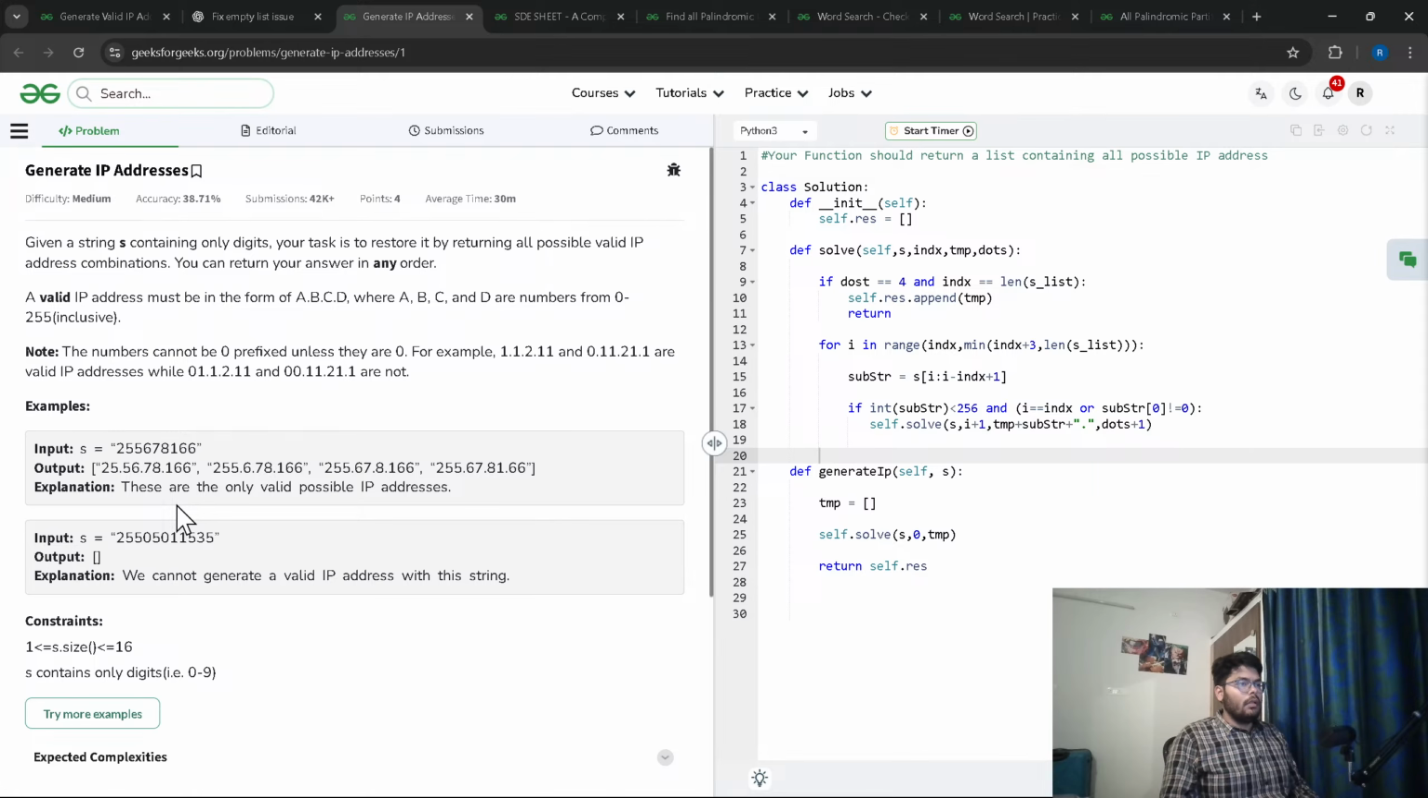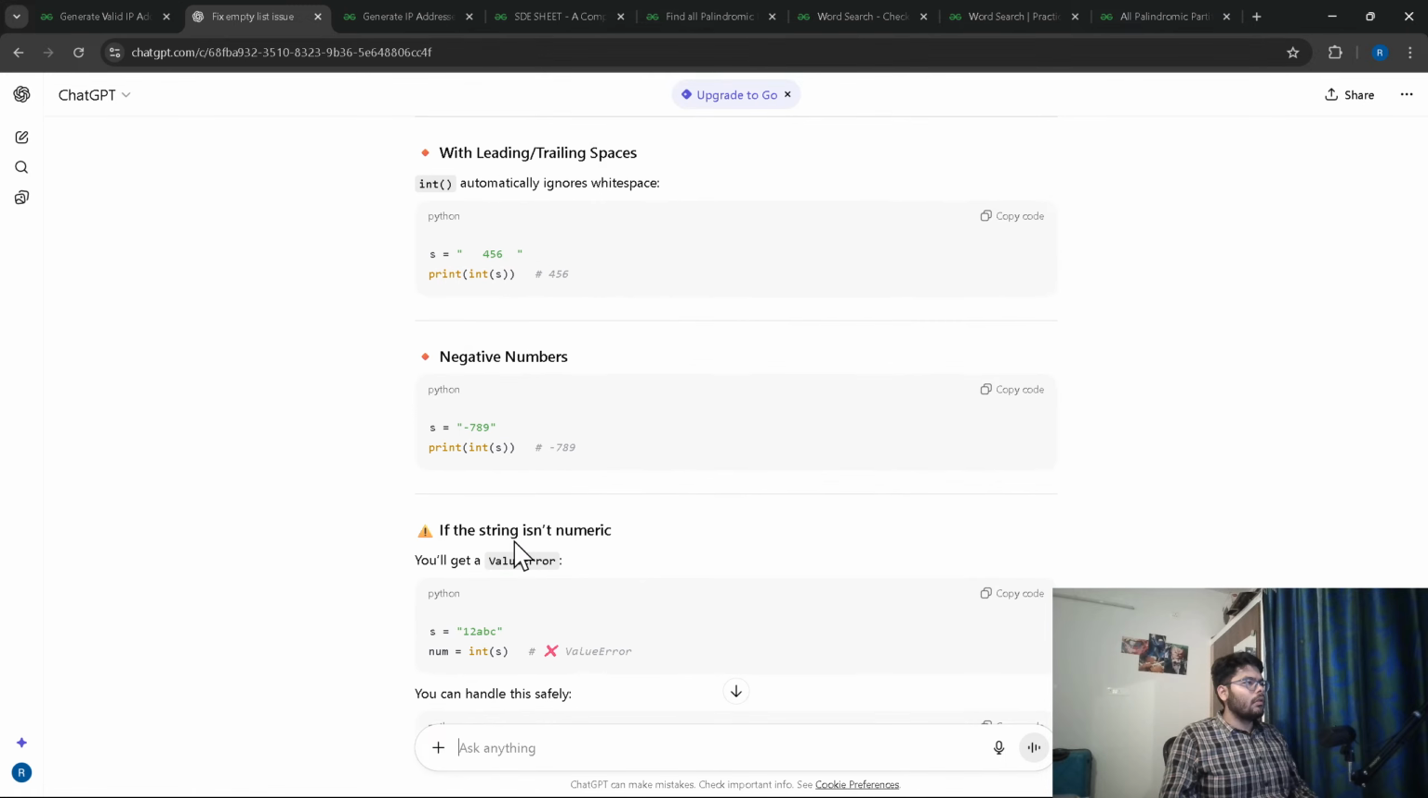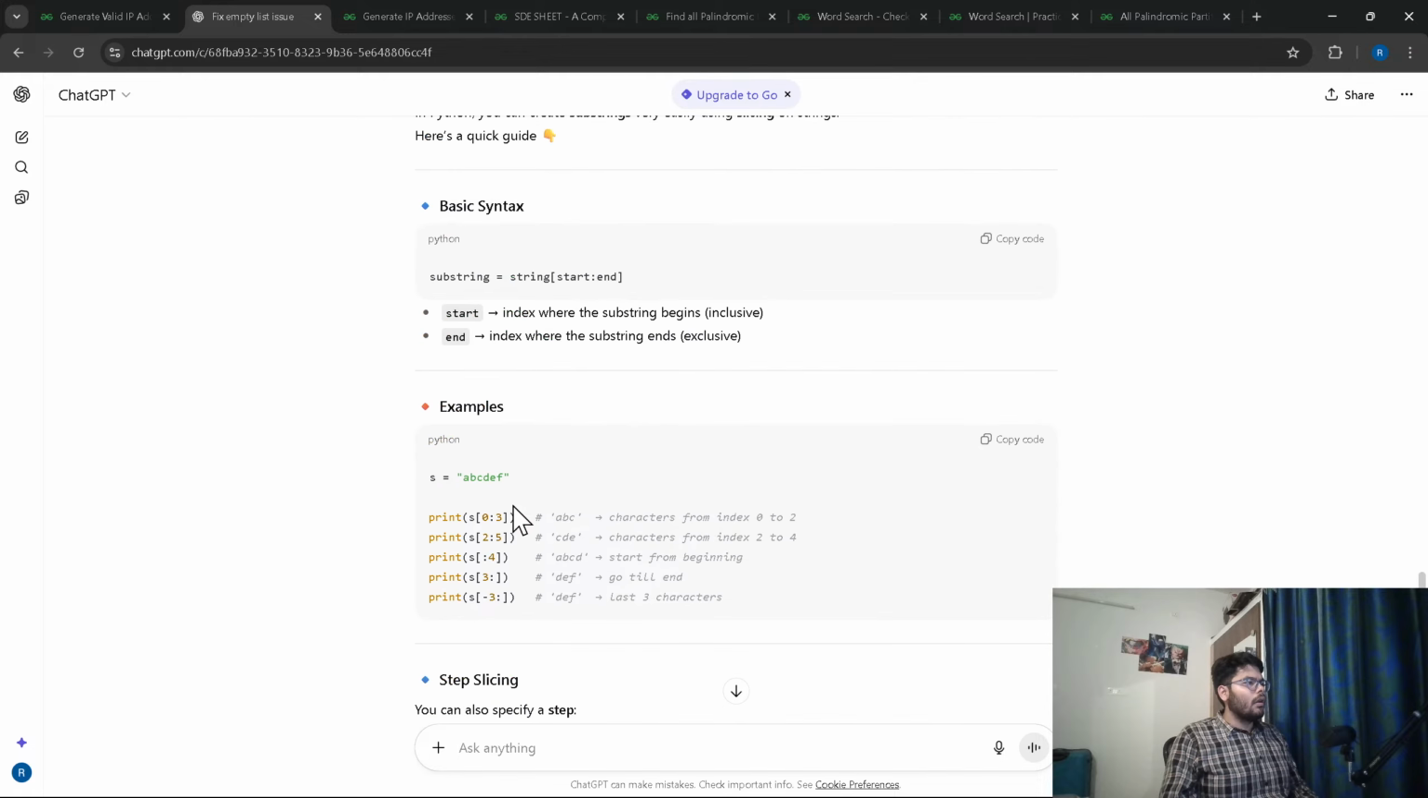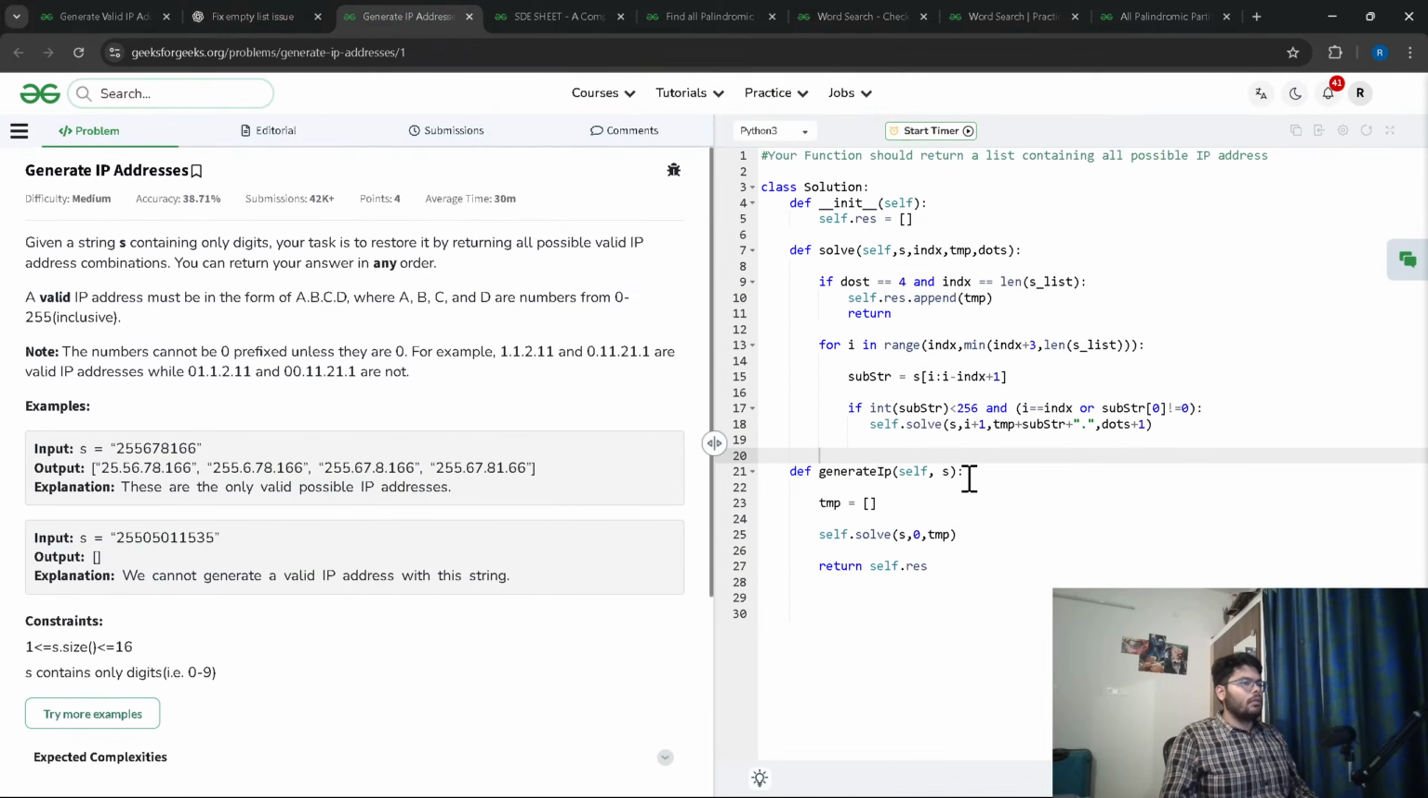Yeah, so we take, how does this work? 0 till 3: 0, 1, 0, 1, 2. Okay, third is not taken. So 0 minus index is 0 plus 1. So we take 1, 2.